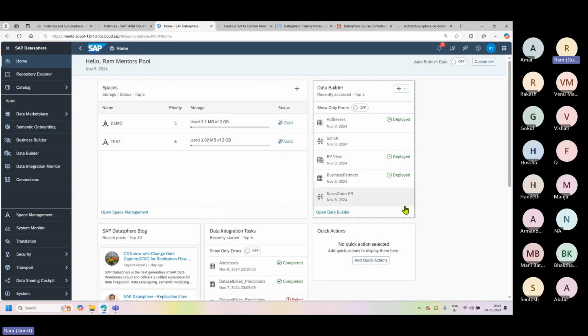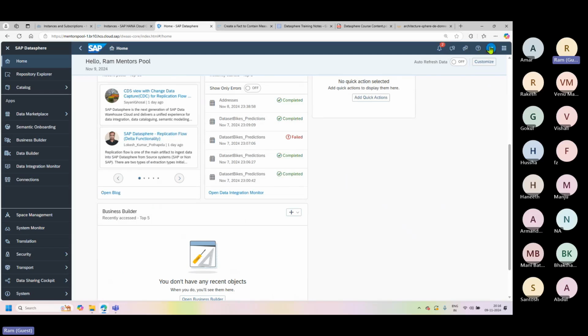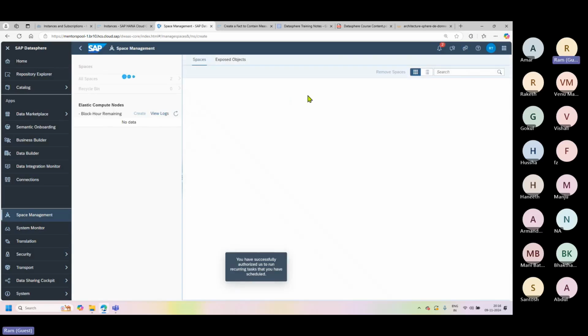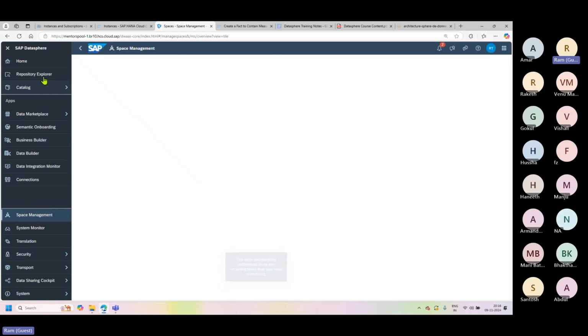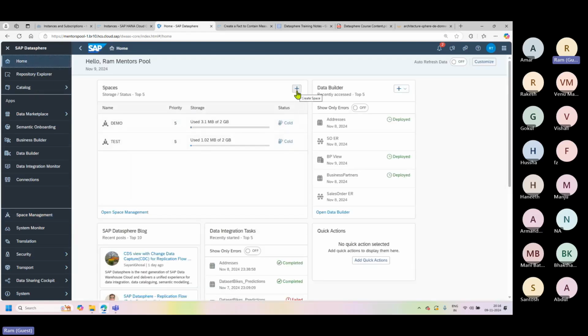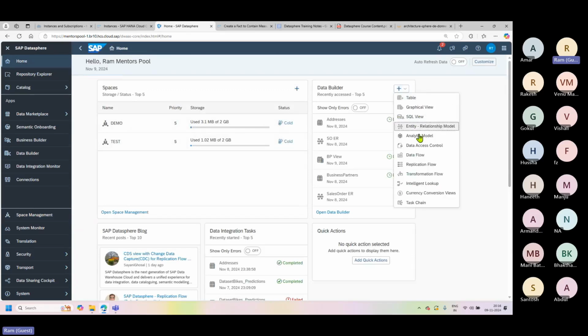And if there are certain things I don't use anymore, I can go and turn them off, and I can create certain things. For example, I can directly create a space from the home. When I click this, I can directly jump to create space. In the same way in data builder, there are a lot of things that we can create. So from the home directly, say you are going to office on Monday morning, and immediately you want to jump into work. The moment you log in, you want to start building a table. Directly, you can click here. From here, you can start building a table and so on.